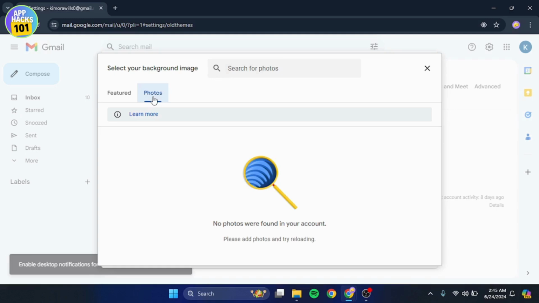A file dialog will appear. Navigate to the location on your computer where your desired background image is stored. Select it and click Open. Once the image is uploaded, click on it to select it. Finally, don't forget to save your changes. Your Gmail should now display your custom background image.